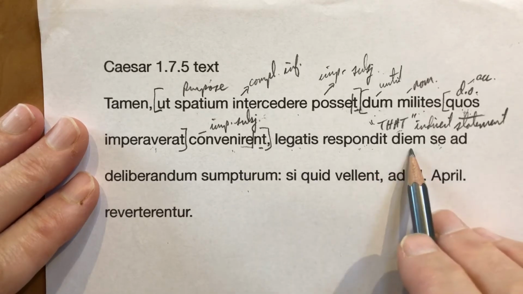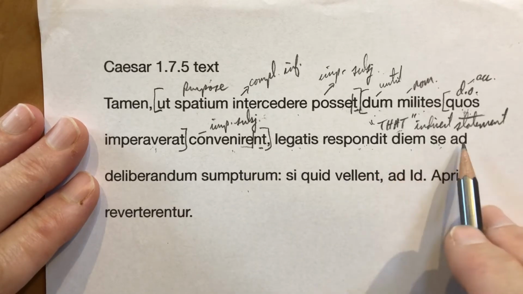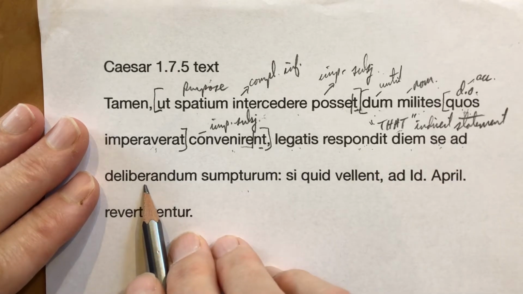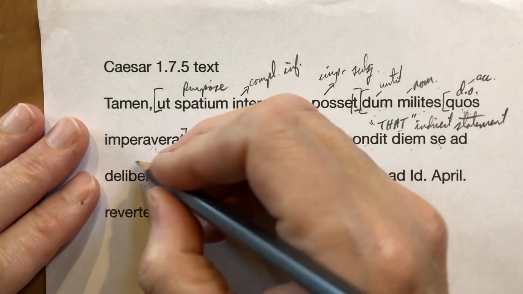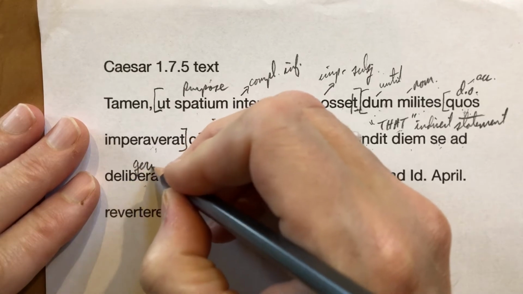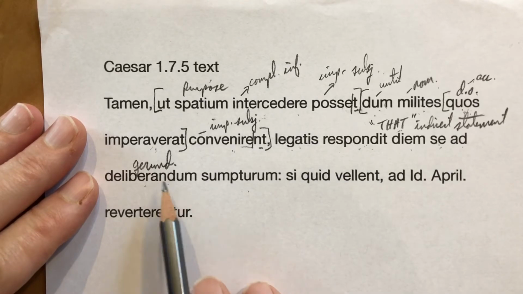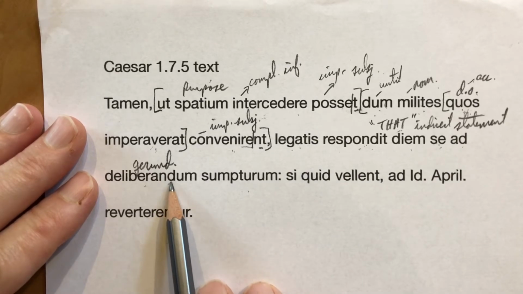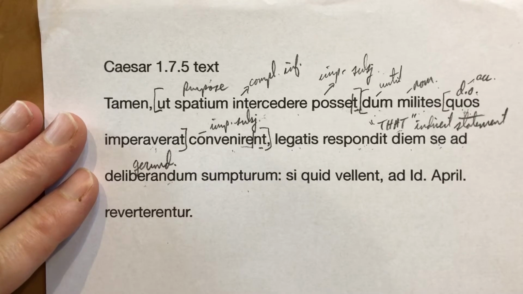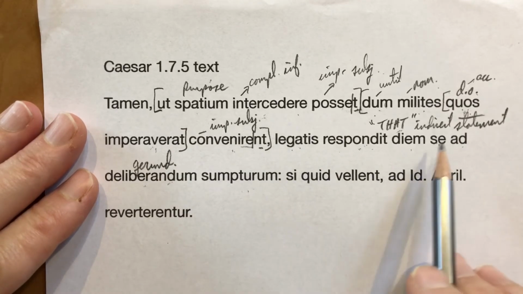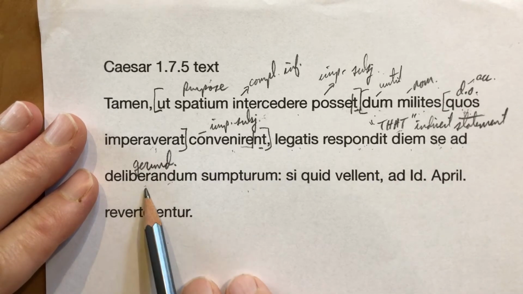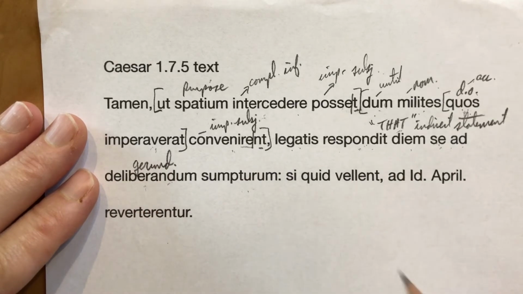accept a date for deliberating. Look at this. A gerund. A verbal noun. All right? Not a gerundive. Gerundive is an adjective. This is just the verbal noun, the idea of the verb. He would accept a day for deliberating. And then this goes on.